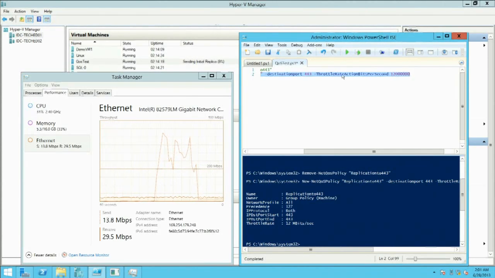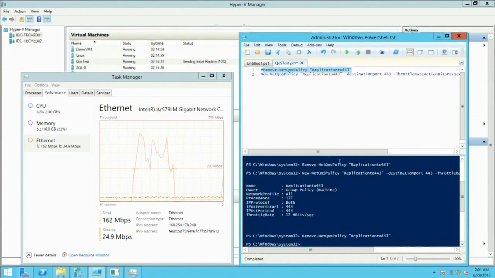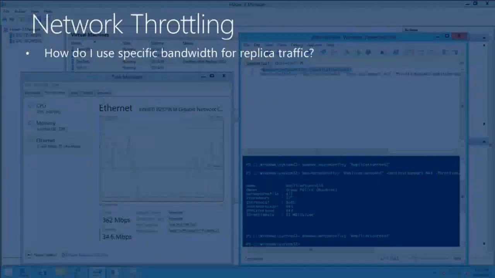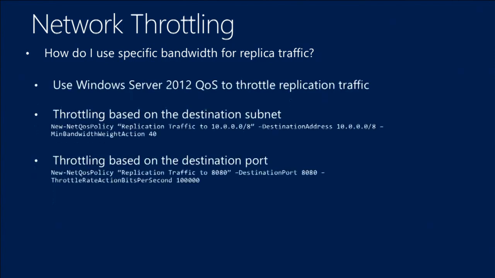And if I want to remove that, I can simply do the reverse and bring it back up. Okay, there you see. It basically just shoots up the network utilization. So you can use the network pause capability in Windows Server 2012 to control how much network you're utilizing for your replica traffic. Let me just switch back to the deck. Okay. So here are the commandlets that I just did in the demo that enable you to do pause.